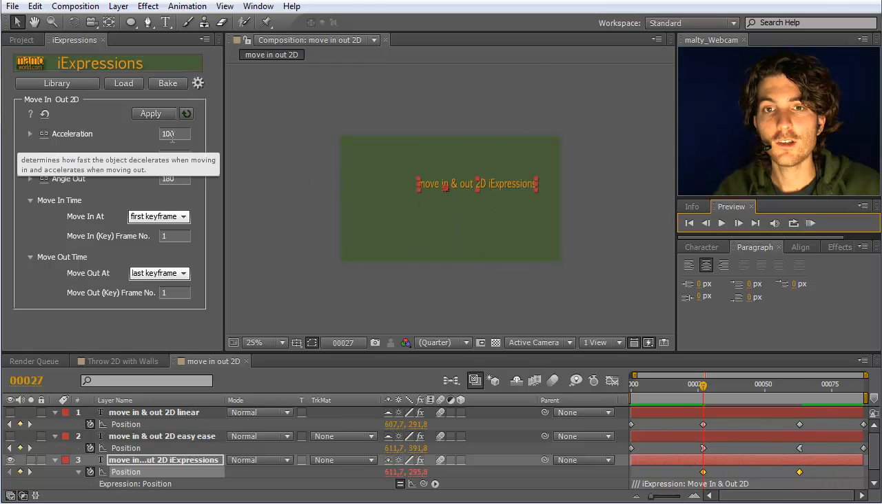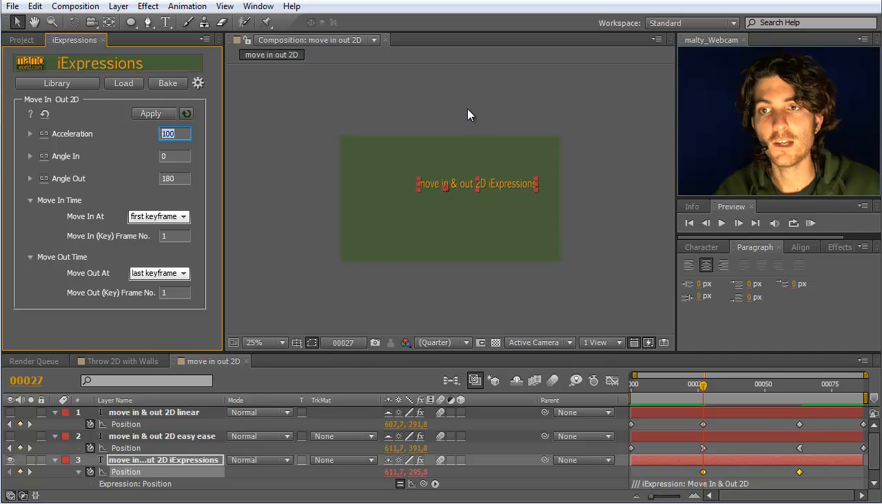Then the next thing that you can control is here the acceleration, which is basically how fast it moves in and out. If we set this to 500, for example, and apply it again, you can see it moves much faster. And you can also set it to something smaller, like say 50, and then of course it moves slower. Okay, so this is the general idea of the move in and out 2D. There also exists a 3D variant, which does basically the same, just for 3D layers, so move in or out in an arbitrary direction in 3D space.